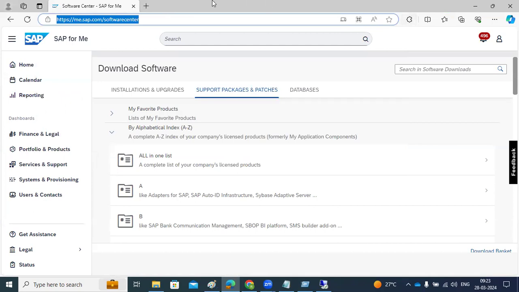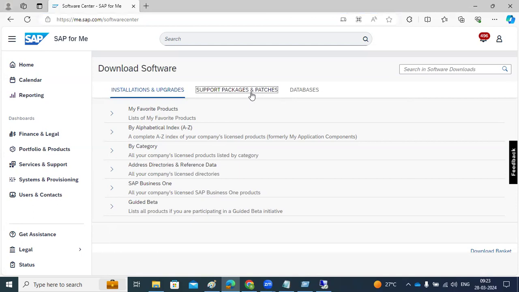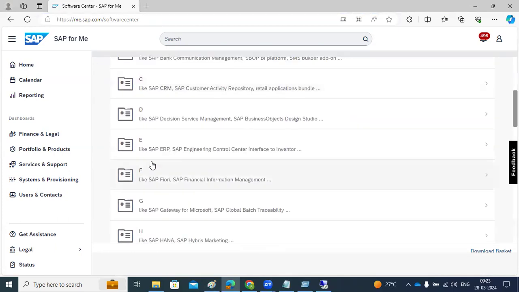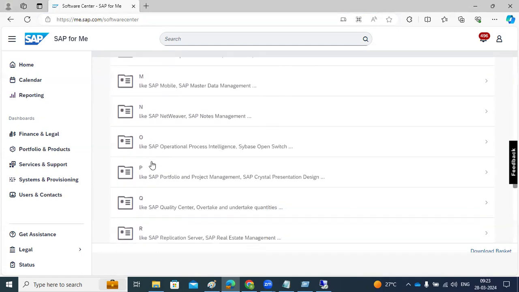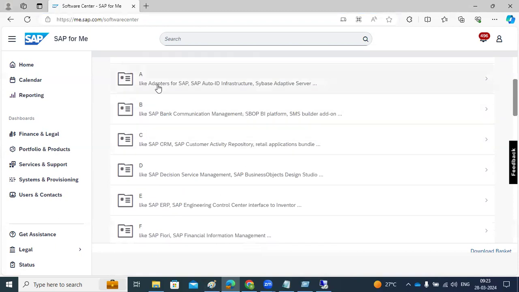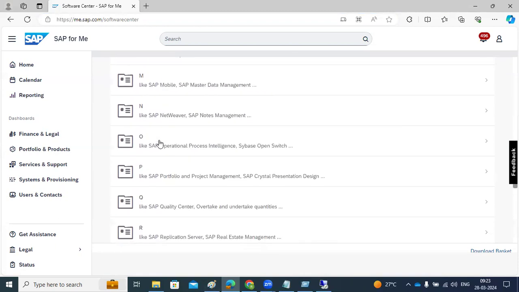Here we require the S user ID, as I mentioned yesterday. That S user ID will be provided by the organization after you join. But for now, I can show you how to download. If you go to installations and upgrades, by alphabetical index, suppose you want to download the SWPM. They have maintained all the software alphabetically.